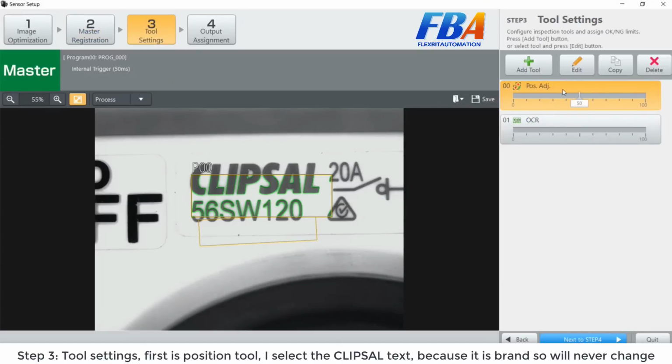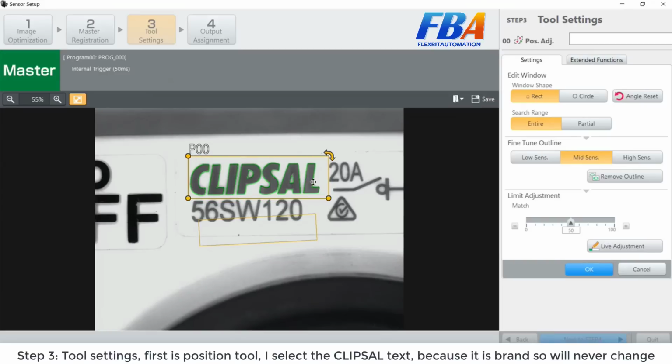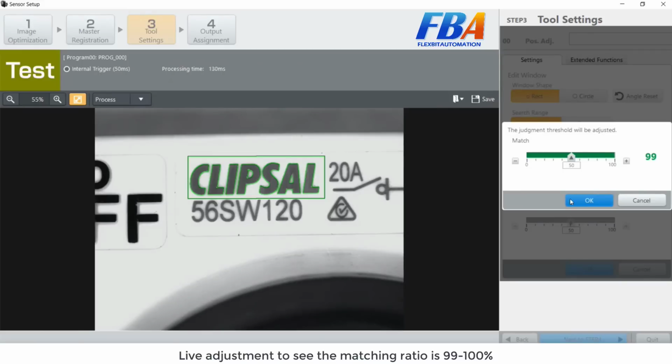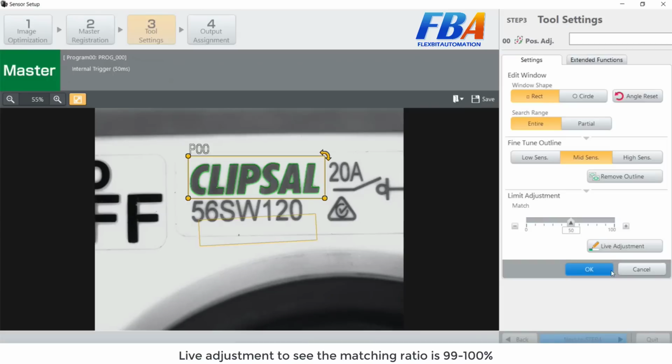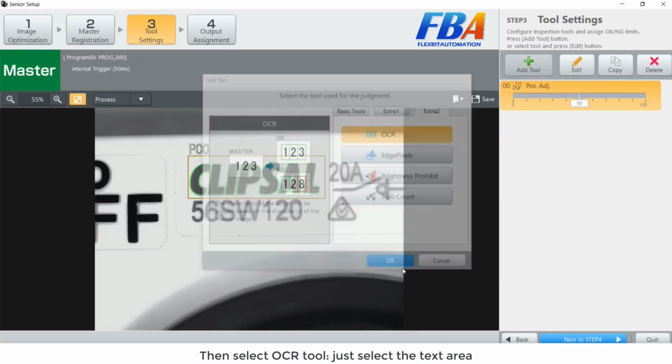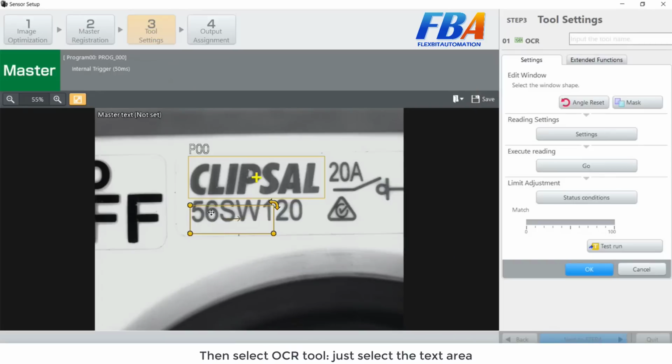Step 3. Tool settings. First, set the position tool. I select the clips or text because it blends, so it will not change. Adjust the light to see the matching ratio is nearly 100%. Then select the OCR tool. Just select the text area.